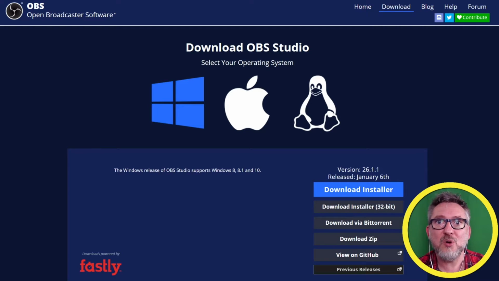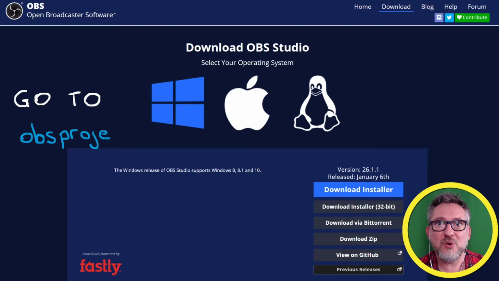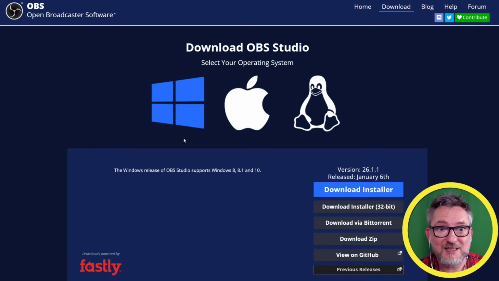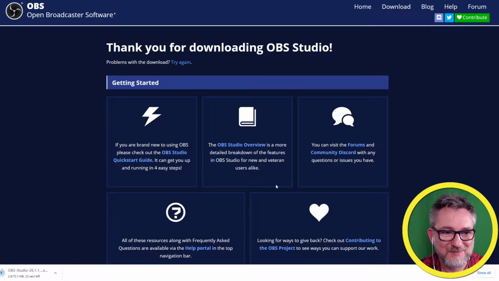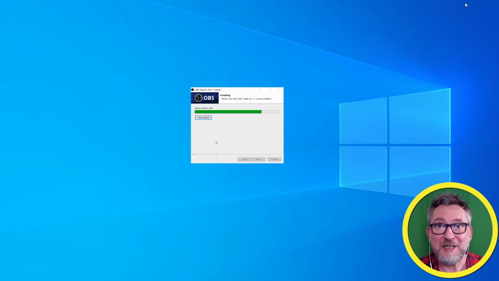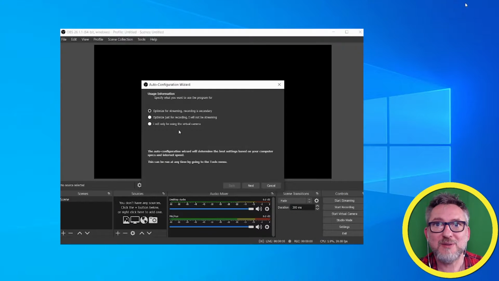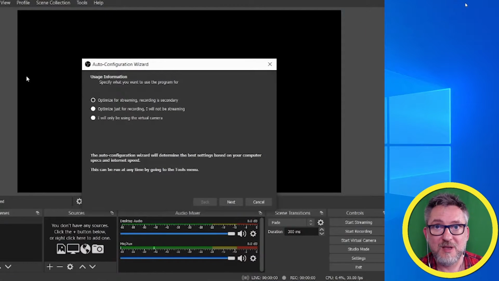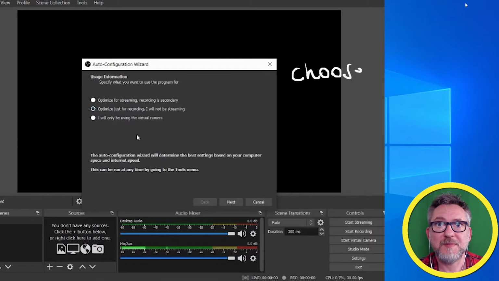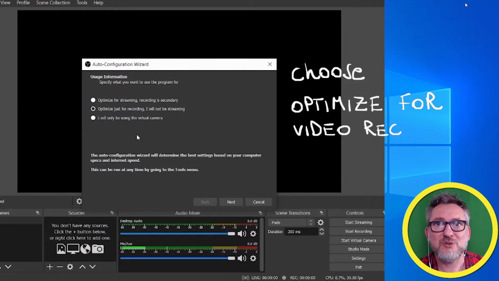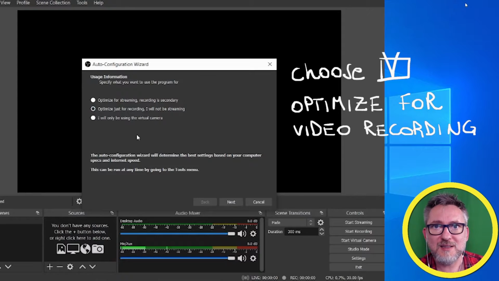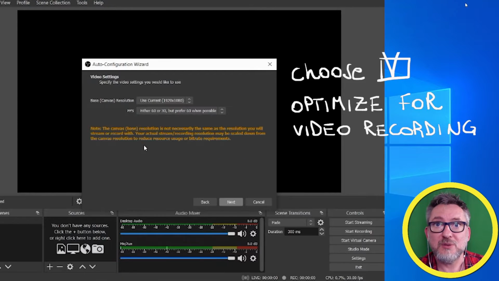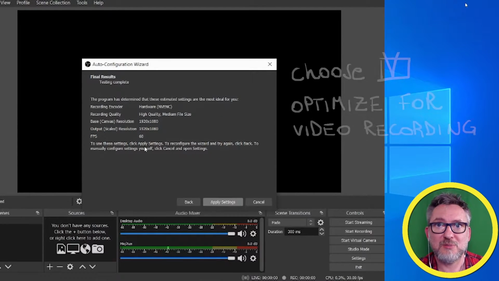You can Google for OBS Studio or just go to obsproject.com. You choose your operating system, in my case it's Windows, and then download the installer. You then click on the installer file and here we are. You'll be given three options: optimize for streaming, optimize for video recording, or just use the virtual webcam. As you may want to use OBS in the future also for video recording, just click the second option. Bear in mind that you will always be able to change it afterwards.